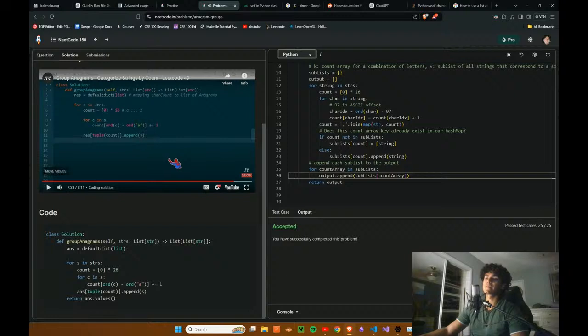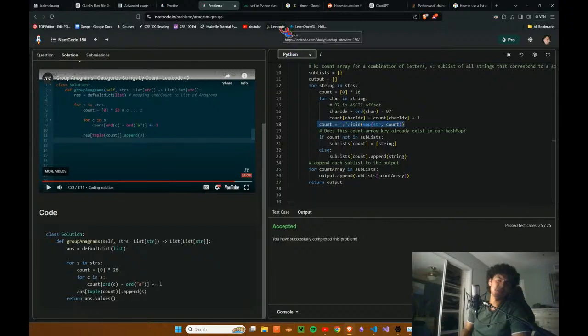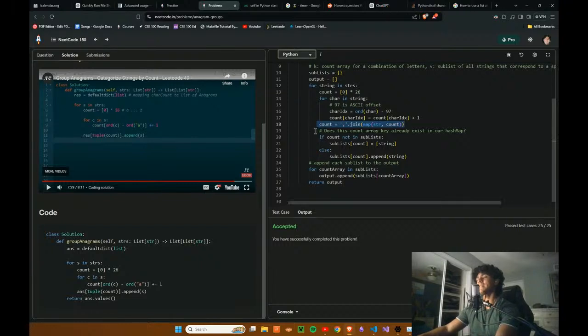And so we know lists can't be keys in Python. So his way was just you turn the count array into a tuple. What I did is that I turned it into a comma separated string. I mean, wait, tuple just means multiple, right? Yeah. So I guess this is doing the same thing. Well, let's test that out. Yeah, this might have the exact same functionality.